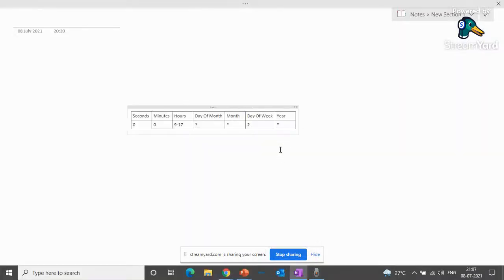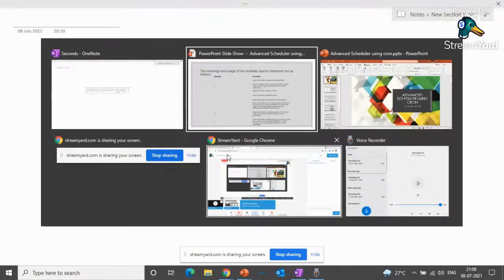The next one, comma, indicates additional values. For example, if in a particular week the bot has to run on Monday and Friday, then we directly mention it like Monday comma Friday. This is the day of the week field. So this will run every Monday and Friday. The hour field should be 0, or this can be star, so it will be for every hour. So that's about comma.